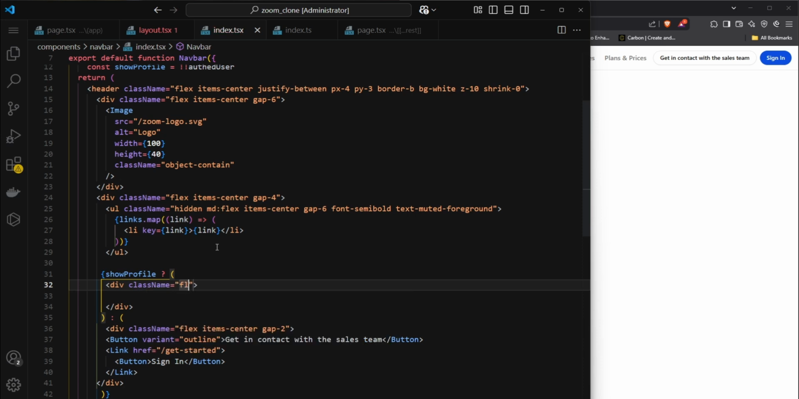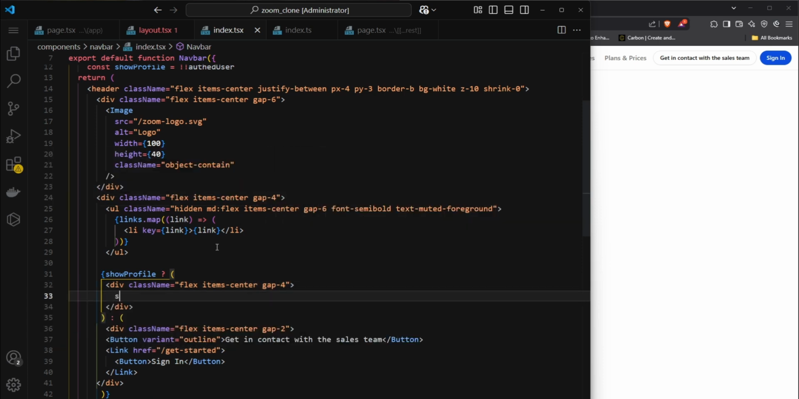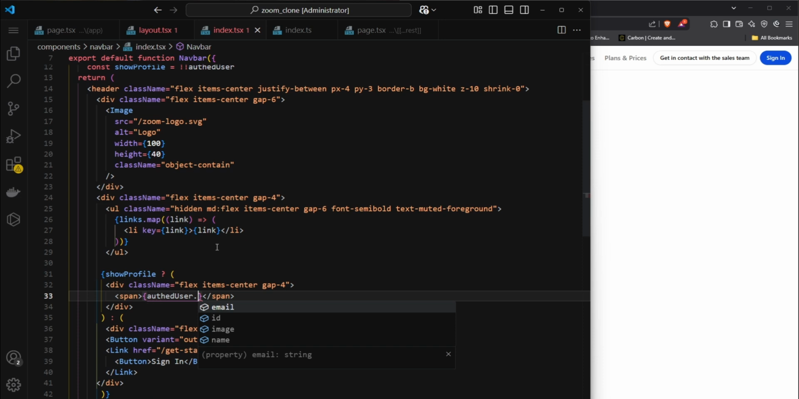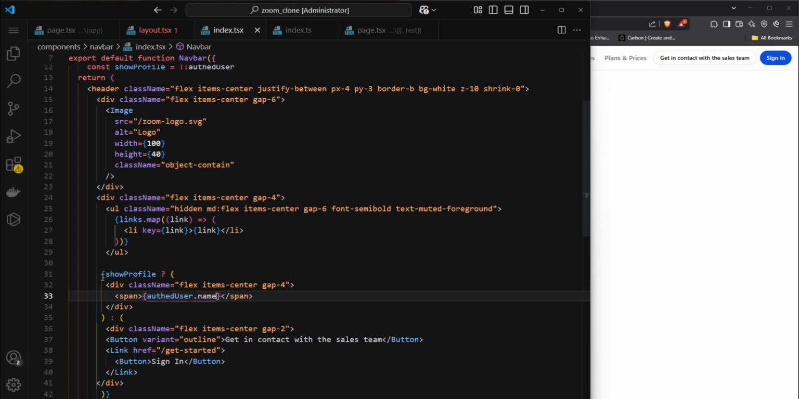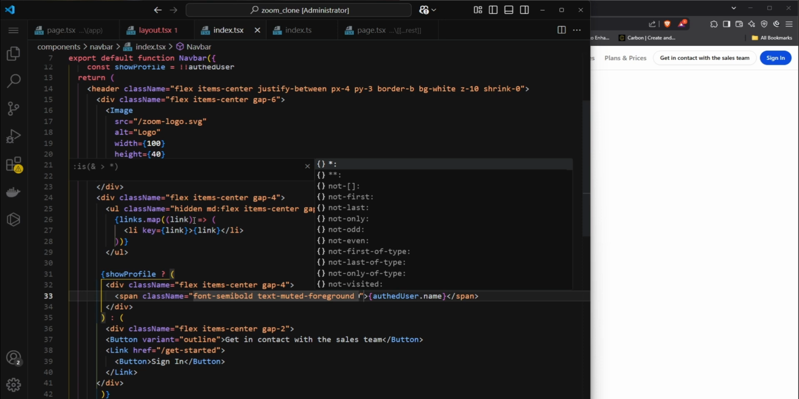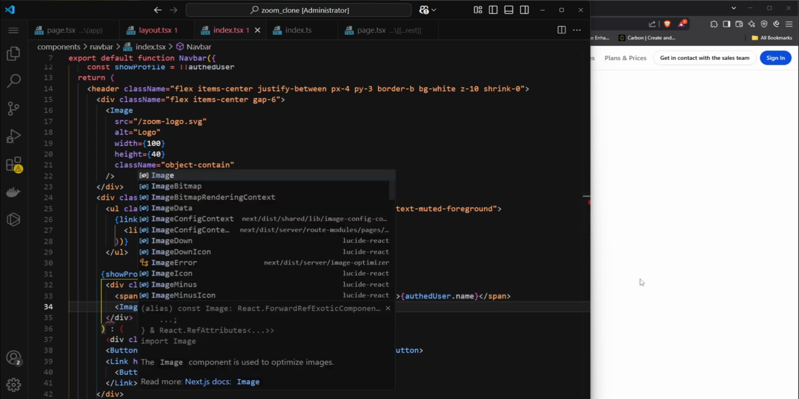add here a class name of flex items-center gap-4, and inside of here we're going to add a span, and this span is going to include the auth user.name. All right, so it's going to show the auth user name, and also it's going to include some class names. So it's going to be font-semibold and text-muted-foreground for some color, and also we're going to decrease the text size by saying text-sm.